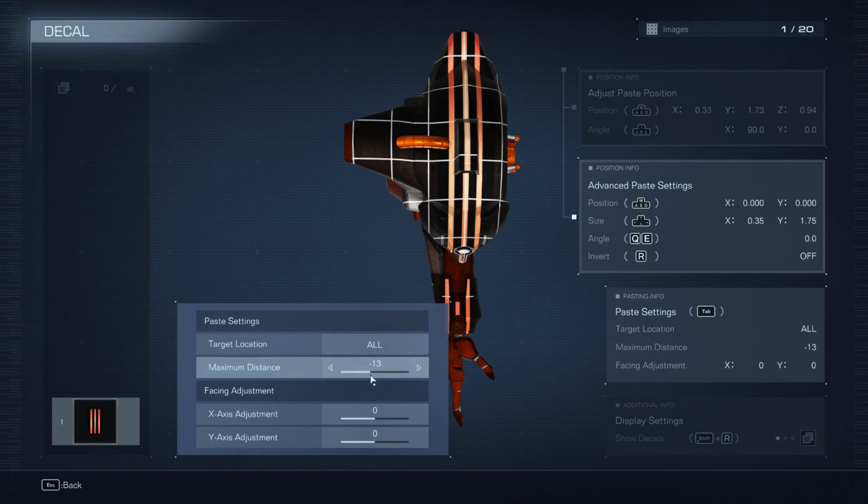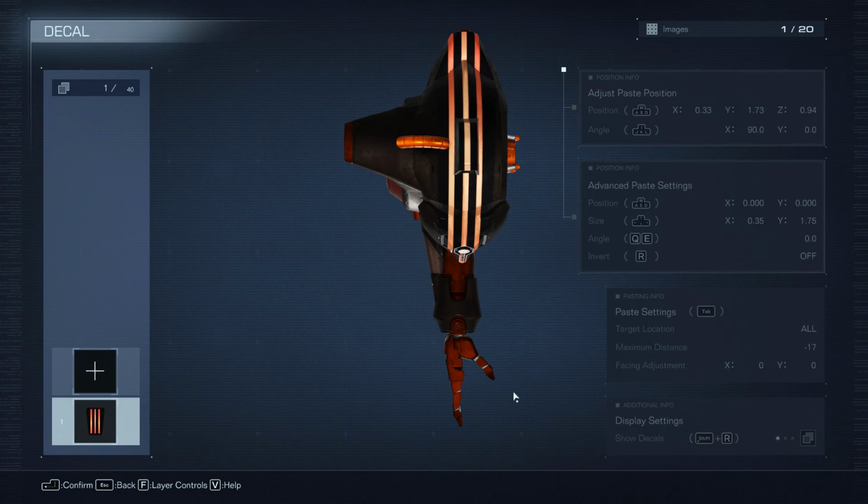But if you make it negative, it makes it so the decal doesn't have as much depth. If you go too far, then it won't be pasted on anything. So usually I'd like to get it just low enough where it's not protruding out somewhere where you don't want it to be.